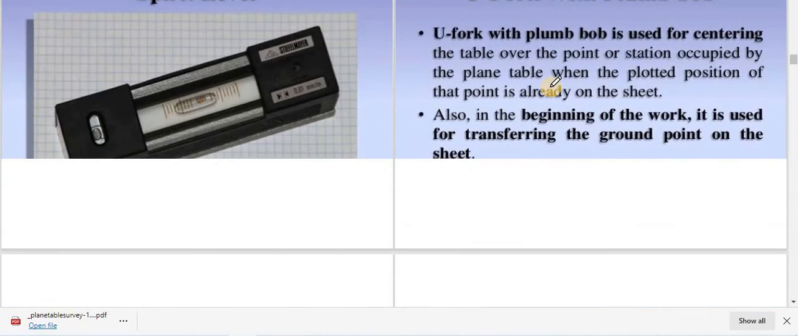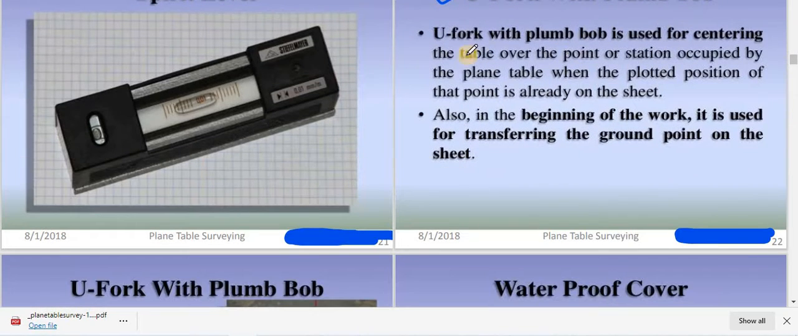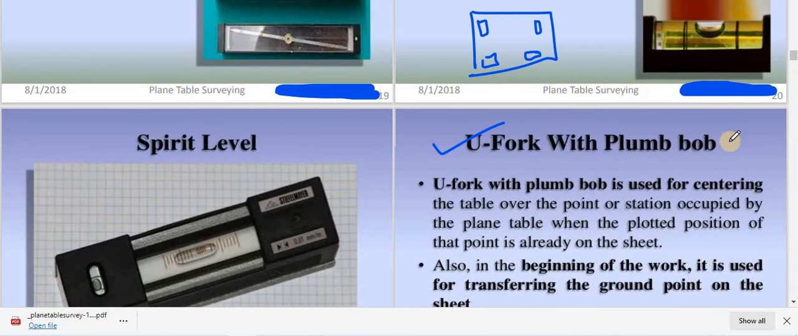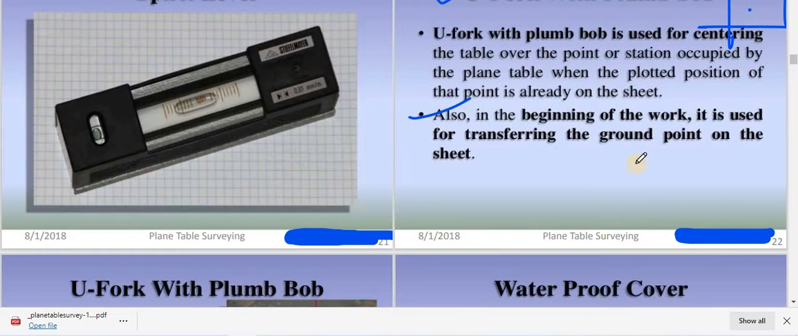After that, the U fork with a plumb bob. The U fork with the plumb bob is used for centering purposes. As I've told you, it is generally used for centering, because sometimes you have to take points of the sheet to the ground. For that purpose, we need to use the U fork. Also, it is used for transferring the ground point to the sheet. So sometimes it is also used for transferring the point which is on the ground to the sheet.